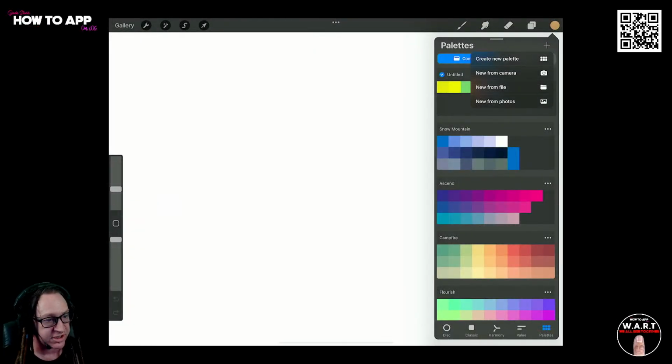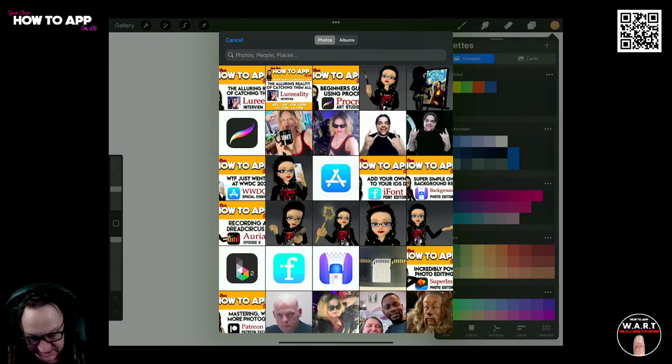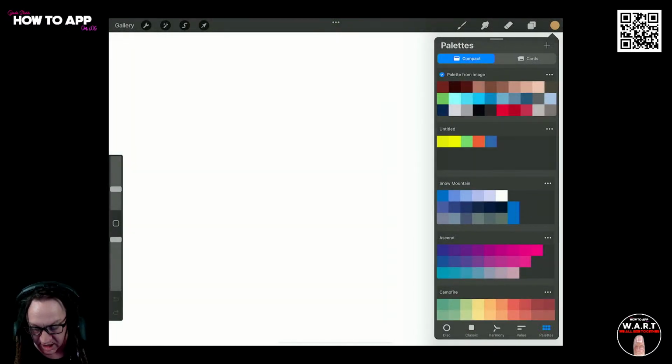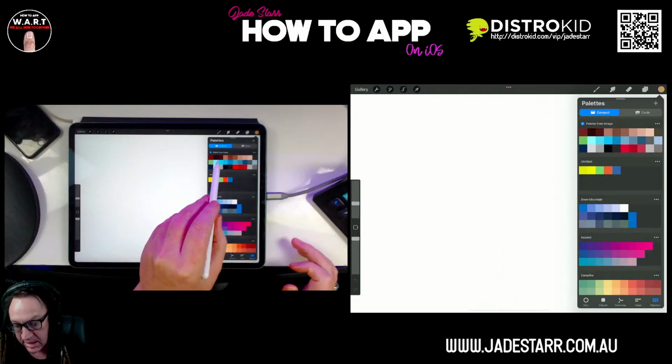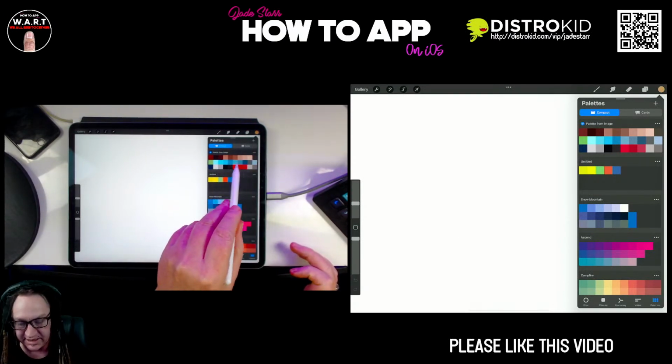Create new palette. This will be a blank palette for you to just add some colors to. Create a new palette from a camera. You can turn on the camera, and whatever the camera is pointing at, you can create a color palette from that. You can create a color palette from a file that you import from the Files app, or even from a photo. So I can click on a photo and choose, say, this lovely picture of Leela holding the cup, and look at that. It's actually added up here the color palette from that photo. That is sick. Really, really nice stuff there.